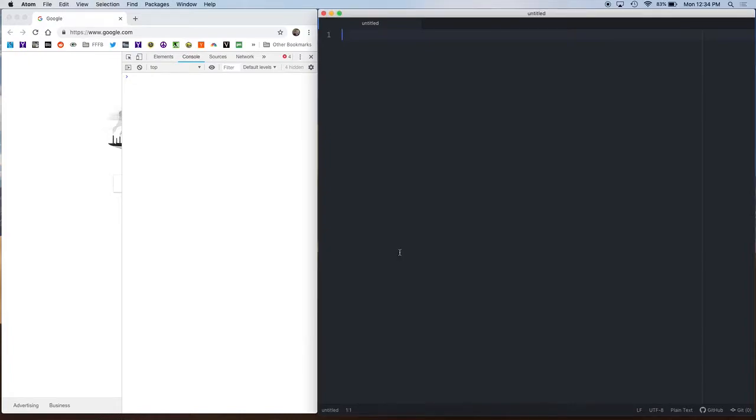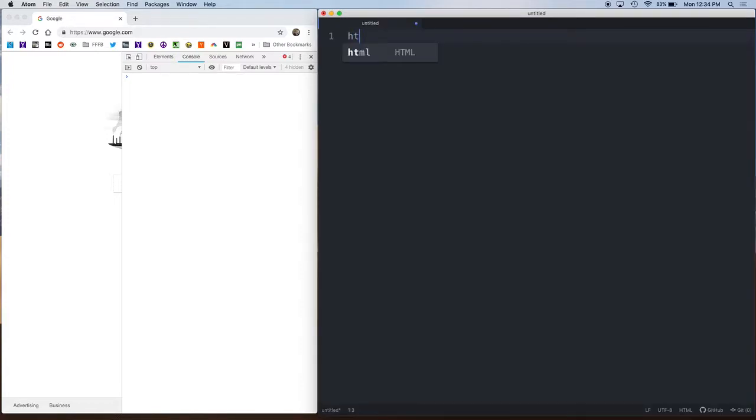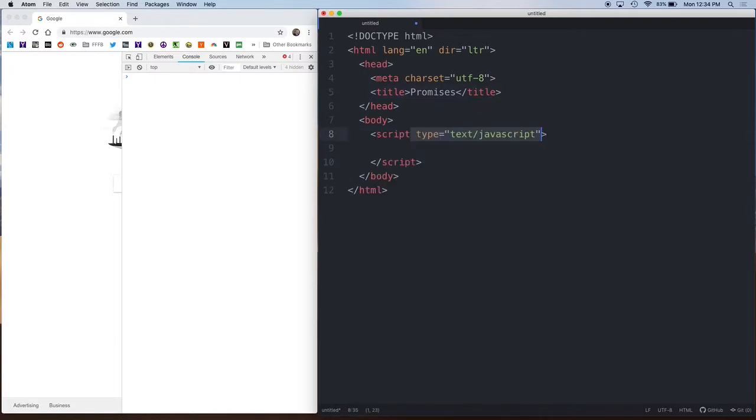To start with promises, what I want to do is start with just an HTML page. So I'm going to have an HTML page, changing Atom to use HTML, titling this promises, and I'll have my script tag.